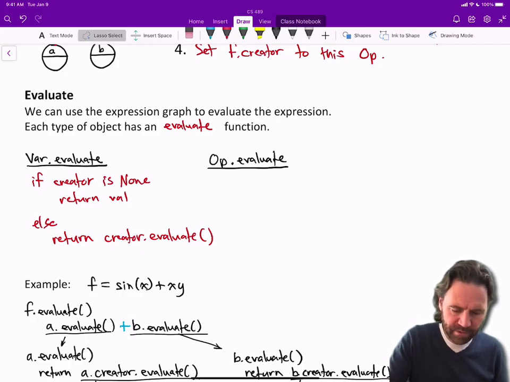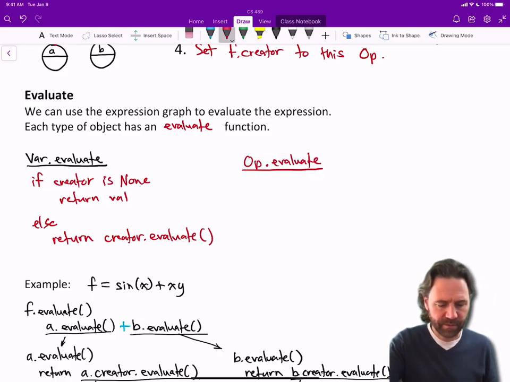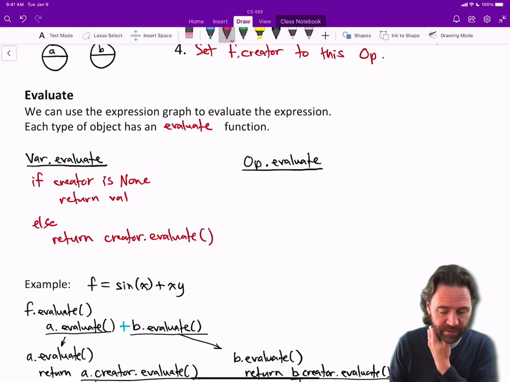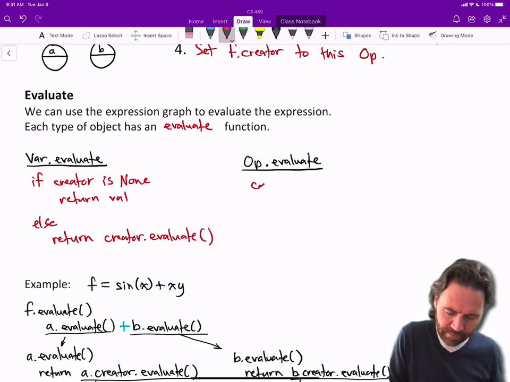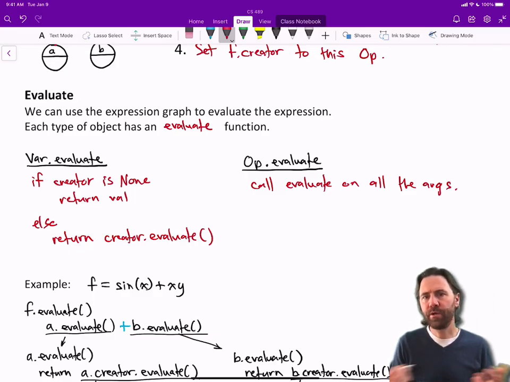Okay, let me move this over a little bit. Right, now for the operation, its evaluate function, it's going to apply its own function to the arguments, but the values of the arguments might have changed, so we need to reevaluate those. So call evaluate on all the arguments. And once we've done that, compute and return the value.